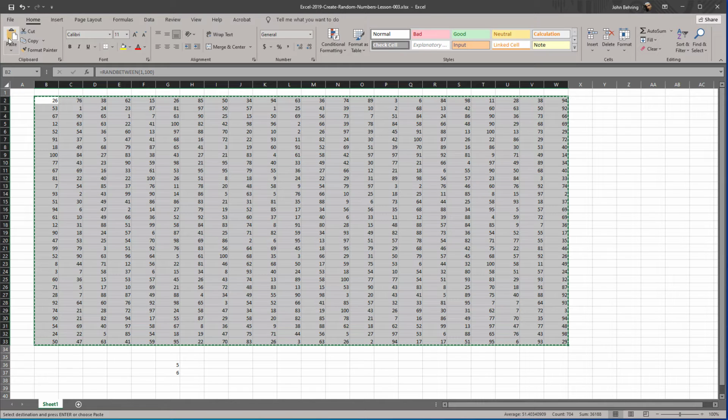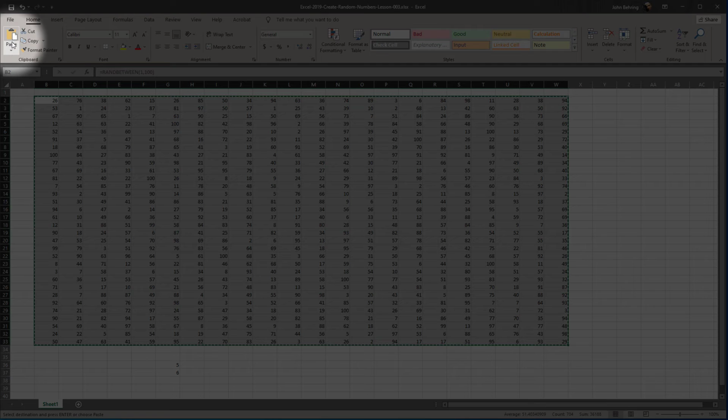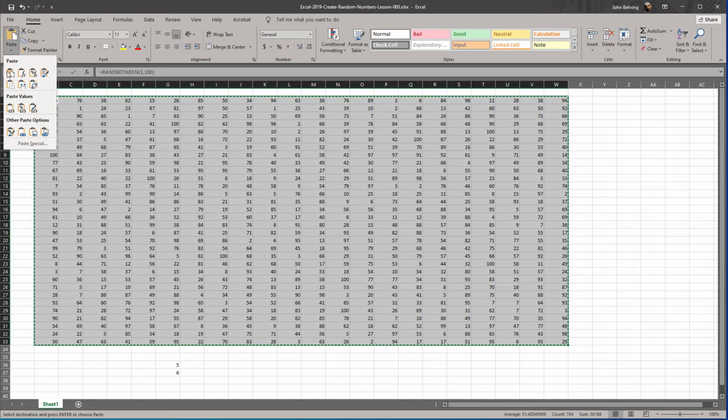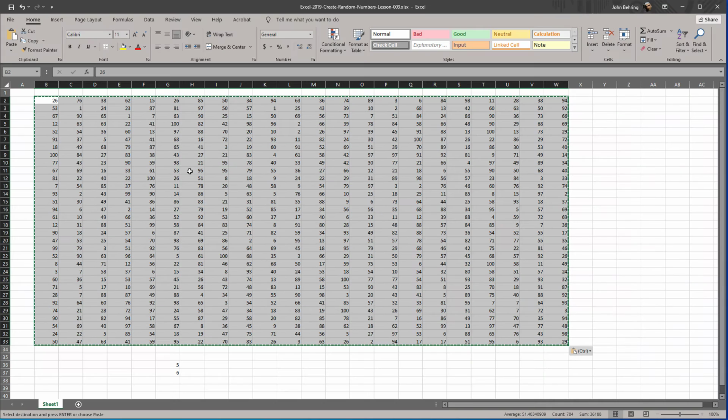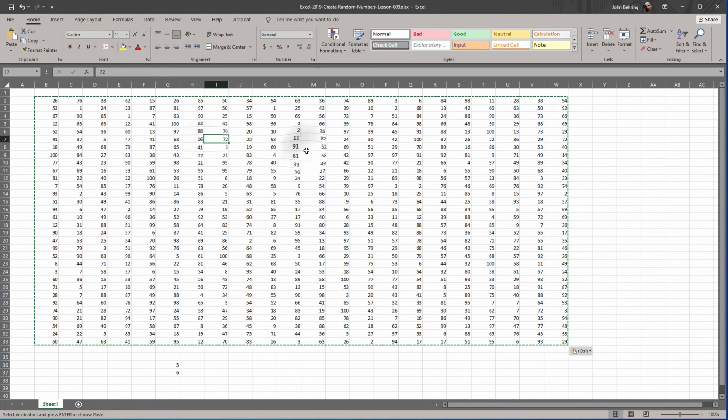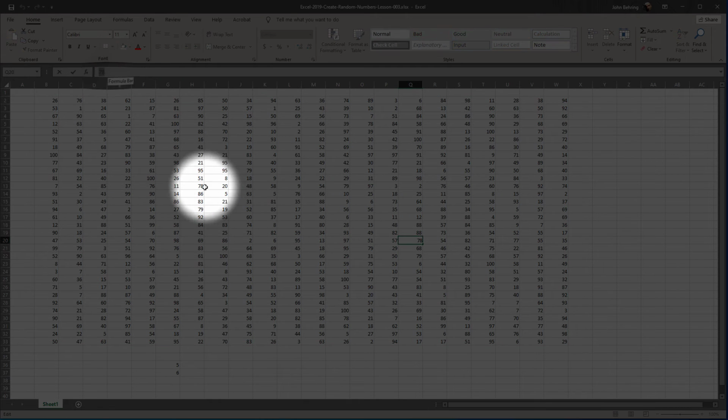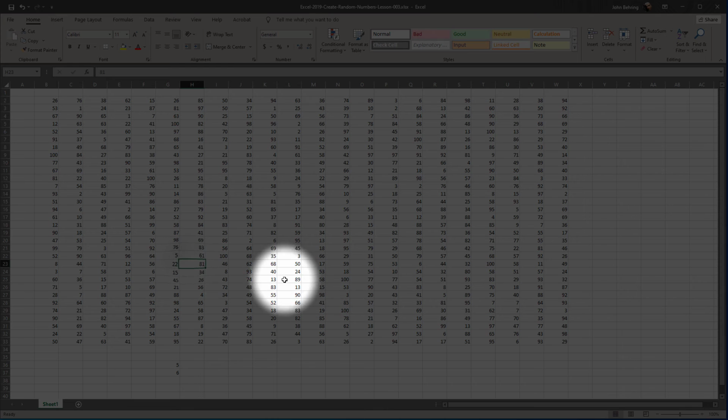Now go up to the Paste option under the Home tab and left mouse button click on it, and then go down to Paste Values and left mouse button click on this item here under Paste Values, and now you've changed your random formula into values. So if you just click around with the left mouse button on just different cells, you'll see up here that it is now replaced with a value instead of the formula.